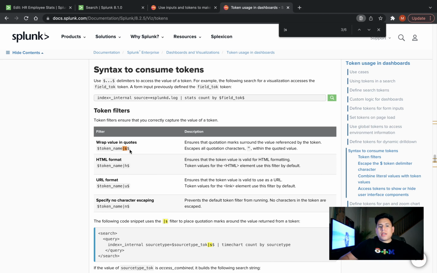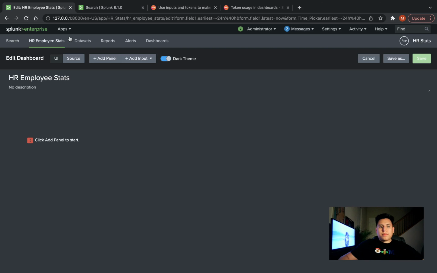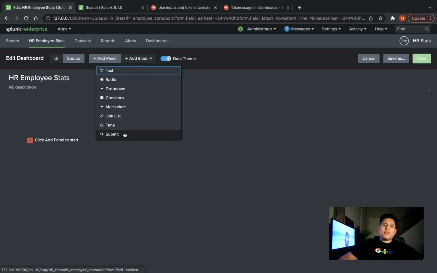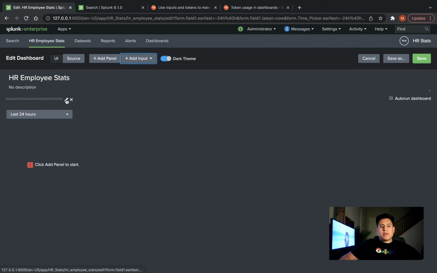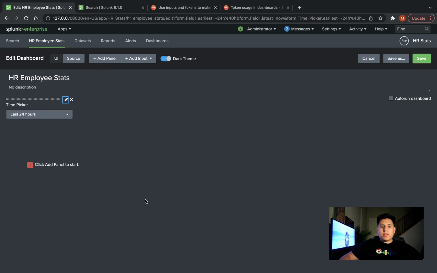In today's example, we'll actually be using a pipe S because our field will have a space in it, so we want to wrap that value in quotes. Cool. Now let's get started. First thing we're going to do is add a time picker, and I'm going to label it time picker. We won't be searching on change since I'll be using a submit button, and the default value will be last 24 hours.